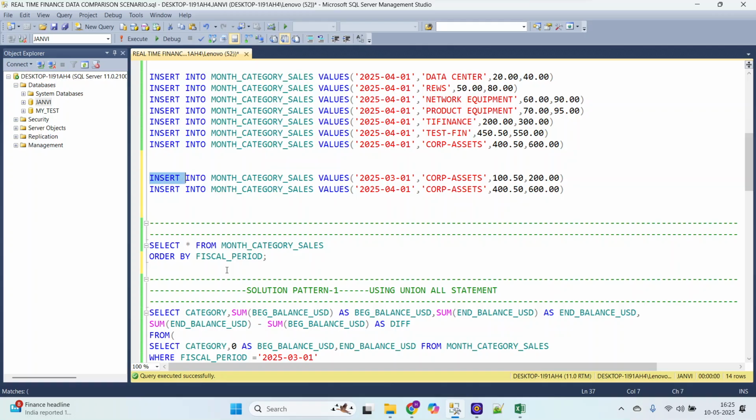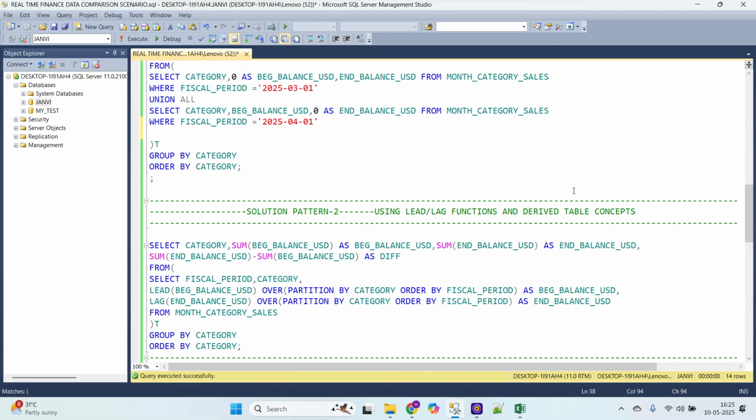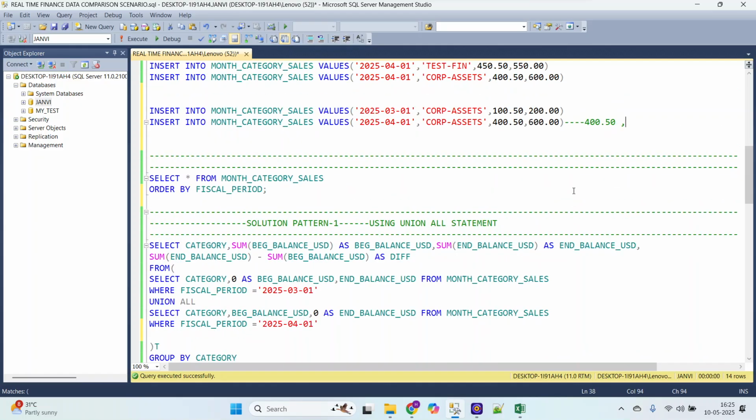This is my first month and this is my second month. Here I want to compare this 400.50 with the lag of ending balance USD. Lag means previous month value. So if this is my current month, it will take the previous month value, which is also the ending balance, 200.00. If we consider the difference, it will be 200 minus 400.50, which is minus 200.50.